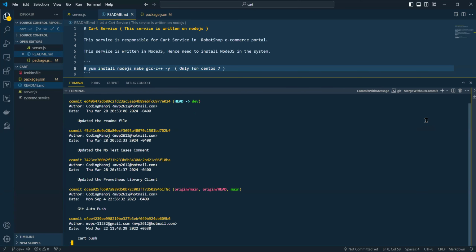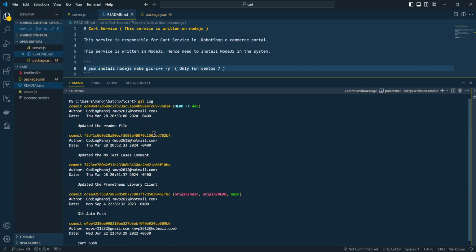Git log is a command that tells you the list of all the commits. Right now there are 1, 2, 3, 4 commits. You can see updated the README file, updated the no test cases comment, and updated the Prometheus client library. That's the reason I keep saying you need to make sure whatever comments you are making should be meaningful comments.